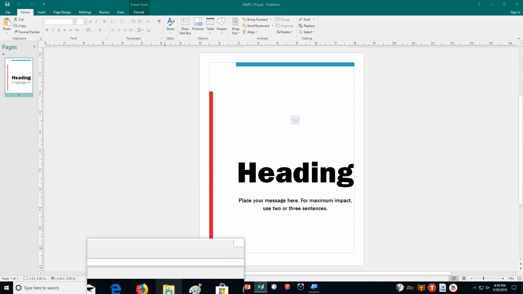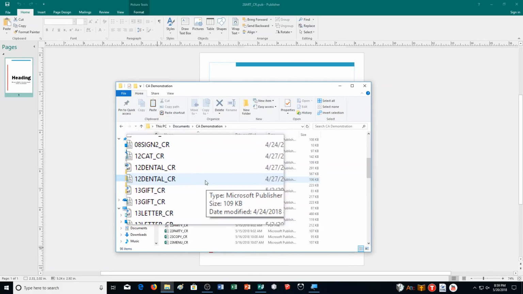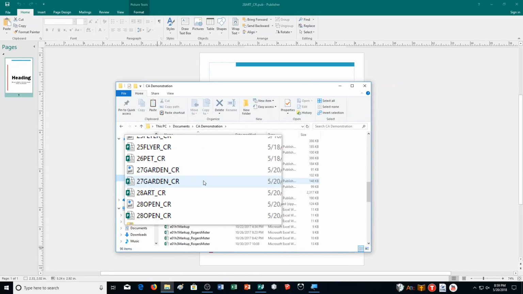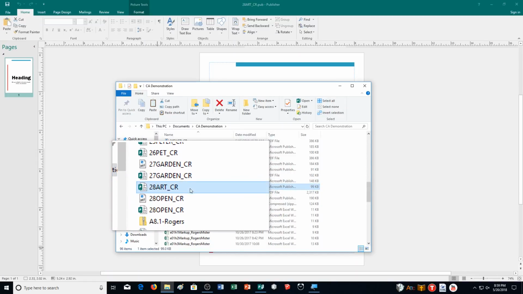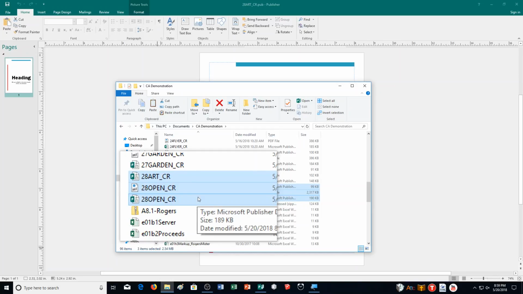So the 3 files that you're going to end up with by the end of this exercise, let me get down to it. You can see we have 28 art and then 28 open, and there's a PDF of open and a publisher file. So those are the 3 files you need. 28 art I didn't show you exactly how to do because I want you to pick your own stuff, but again, of course, stuff that fits with school policy. And that is how you complete exercise number 28 of Learning Microsoft Office Publisher.